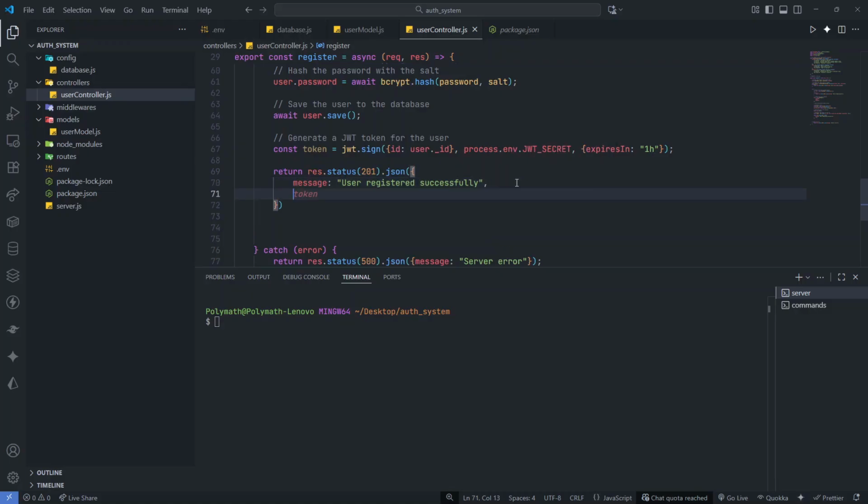Okay, then we will now also bring in our token. So it will give us a message like this first, and then the token. Now we could also do something simple here, which will tell us the email of the user.